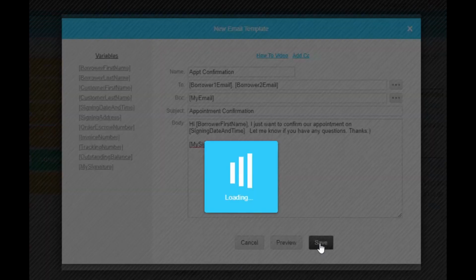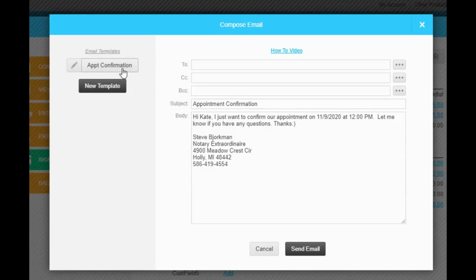If I click the save button, it's going to automatically create that template. So anytime that I want to reuse that template now, I just simply click on the button and it will automatically pull in all of the data from that particular signing and fill it into those variable fields. So now all I have to do is click send email. Hope this helps.